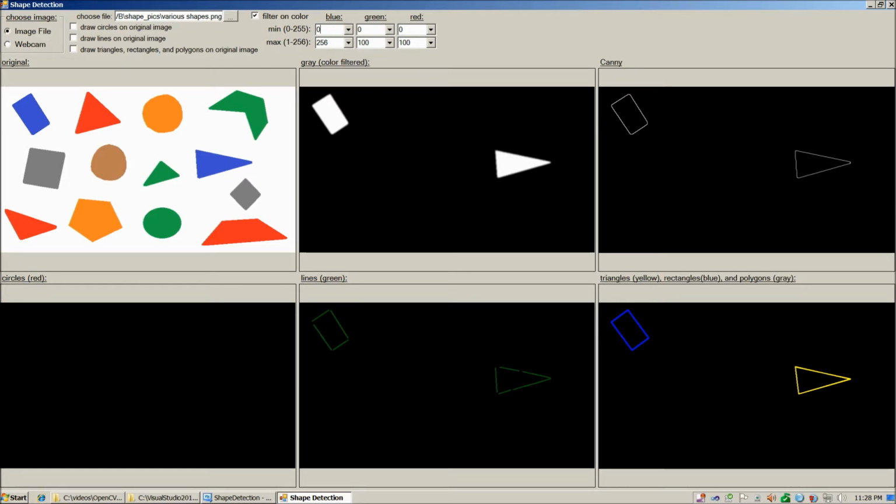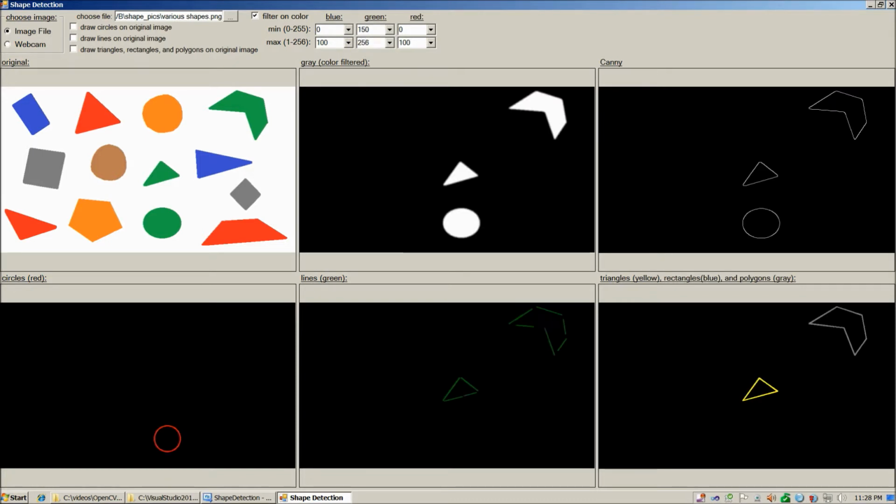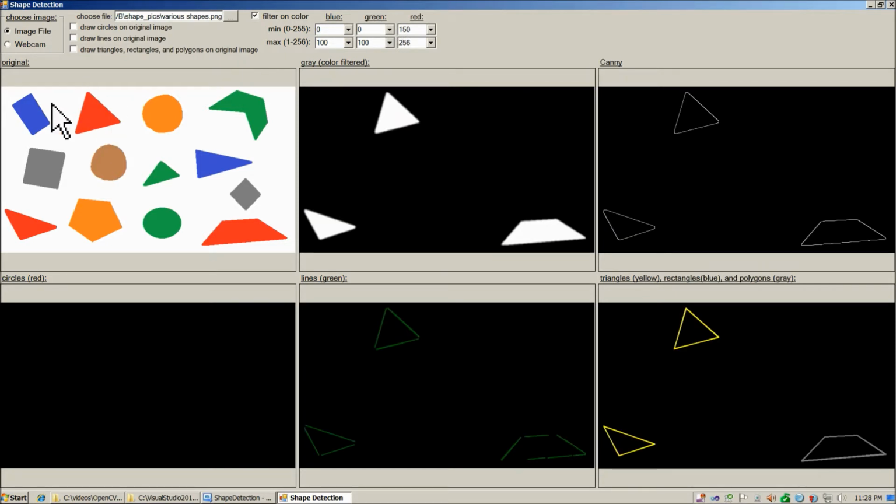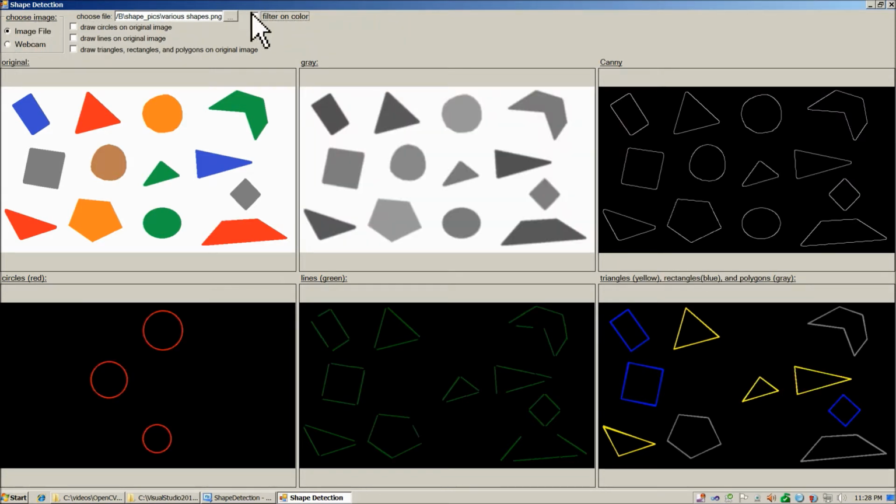And then we can do the same thing for green and red. So let's do 0 to 100 blue, 150 to 256 green. And there we can see we have three green objects in the original image, and sure enough we have our three green detects. And then we can do the same with red also. 150 to 256, and there we go. So we have our two red triangles and then our red trapezoid, and here we are, our two triangle detects and our polygon detect. So let's go ahead and undo the filter on color.